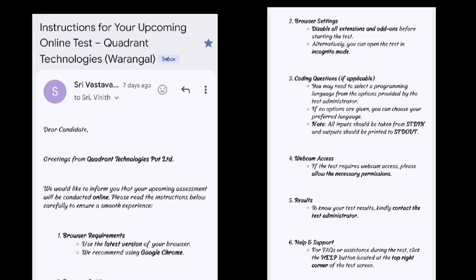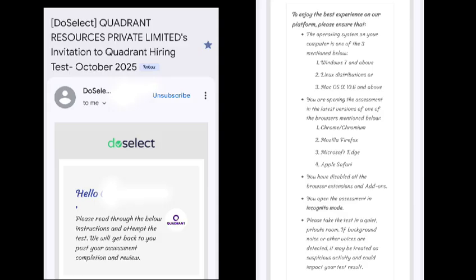Next one is webcam access. If the test requires webcam access, please allow the necessary permissions. Fifth is result. To know your test result, kindly contact the test administrator. And sixth is help and support. For any questions or assistance during the test, click the help button located at the top right corner of the test screen.